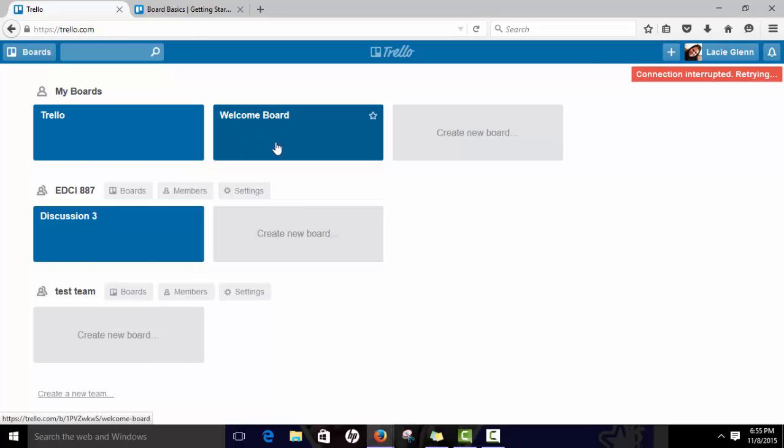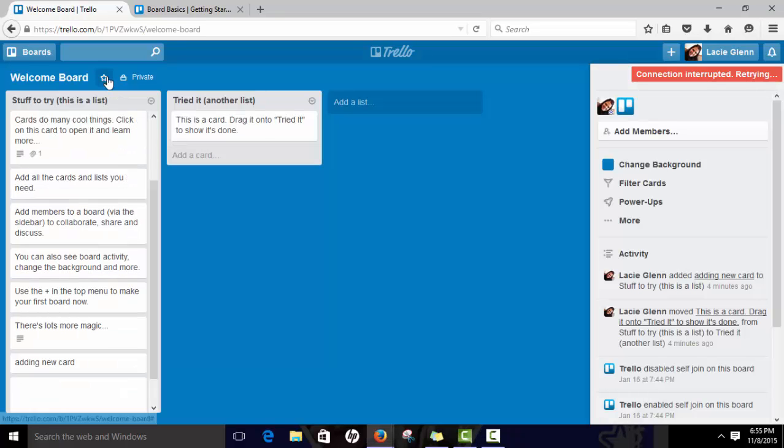A board is simply something that you've created that you've put new lists in. So this was the welcome board. That's just an example that you can play around with. And the lists that are created on this one are "Stuff to Try" and "Tried It." So you can look at what it says to do.